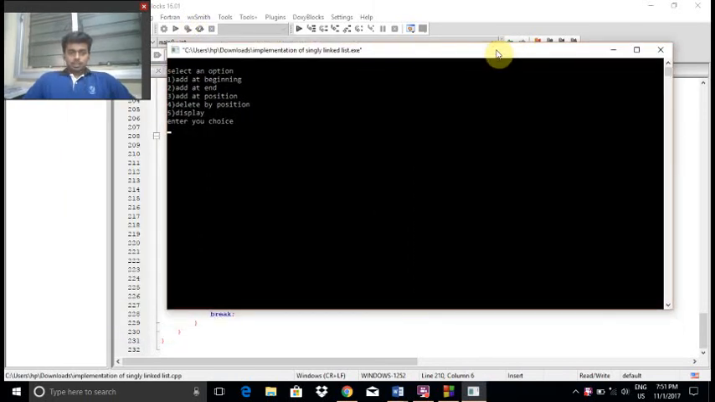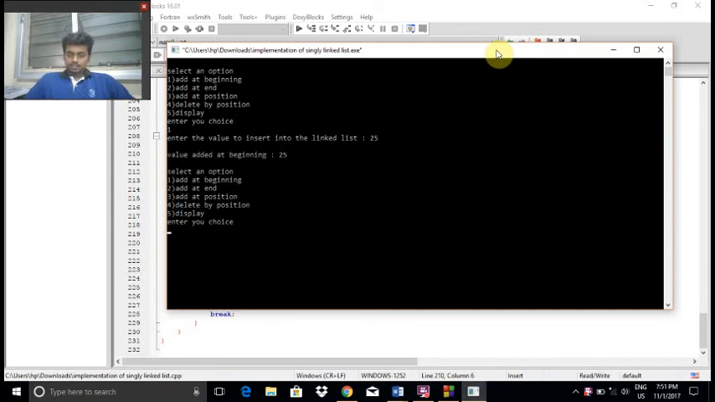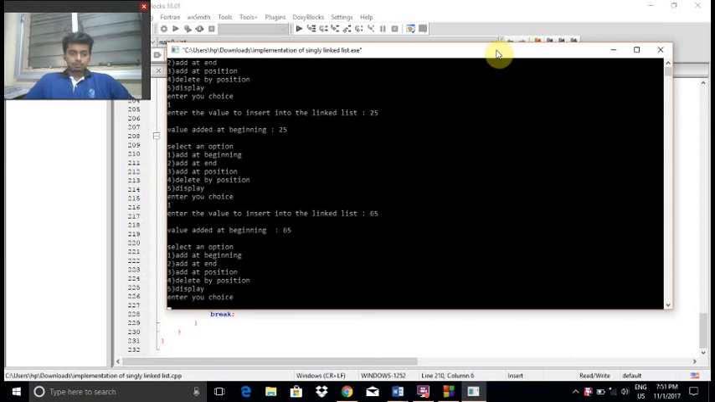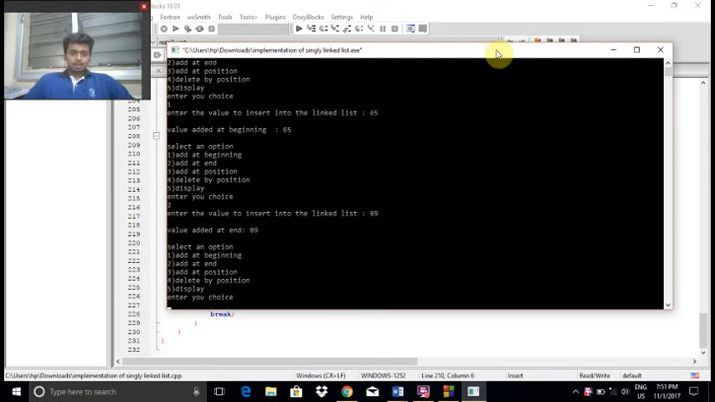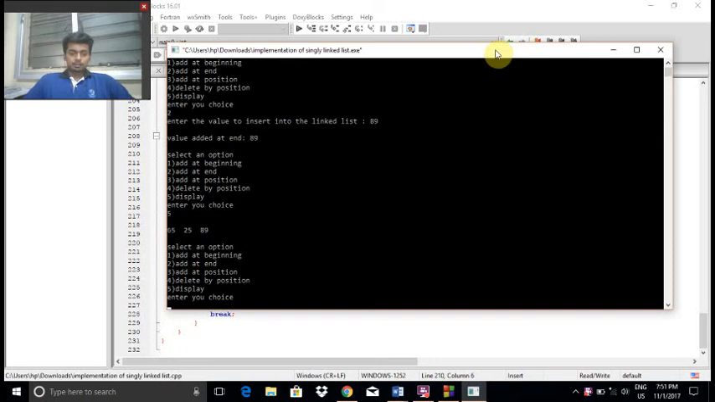Now let's run this program. Let's do add at beginning. Let's add 25. Let's again add 1 and add 65. Now let's add at end, 2, and we add 89. Now we'll see the elements in the linked list, that is 5 display. You can see that 65, 25, 89 which is added at the end.